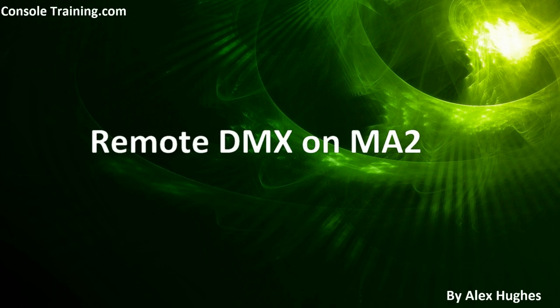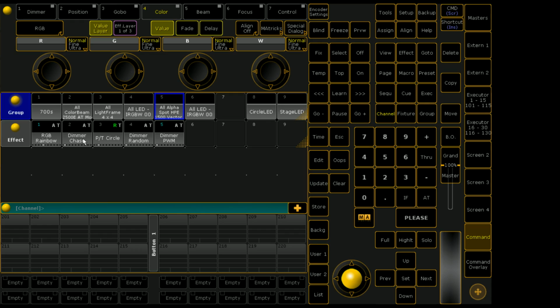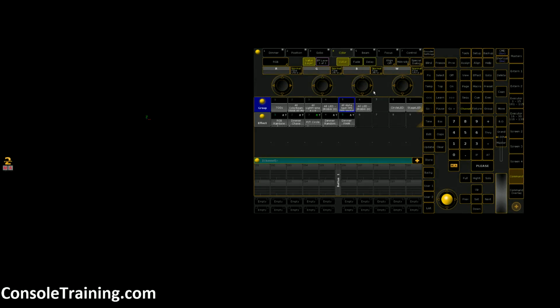So we'll go over to MA2. I'm using MA2 2.83, but this tutorial will be handy for anyone running anything from 2.6 upwards. So the first thing we do is we need to configure what it's going to control. So we'll drop into our dual view, and we'll create a little scene here.